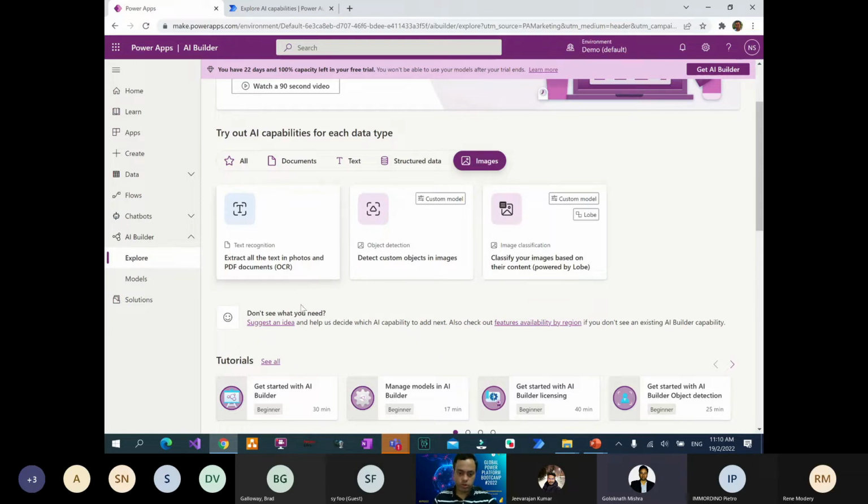For image processing, there are three things: extracting all the text in photos and PDF documents, which was previously also there, where we use OCR, optical character recognition. There are different kinds of OCRs in the market. If you go for open source, Tesseract is mostly used. So OCR is one of the features to extract text, part of image process automation.